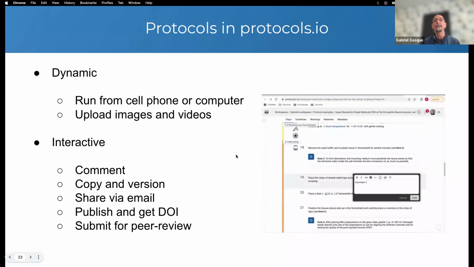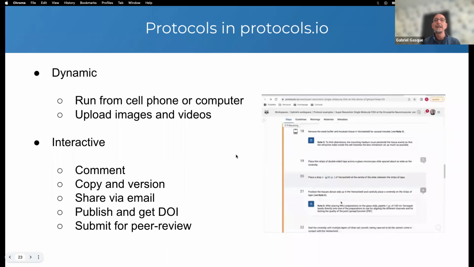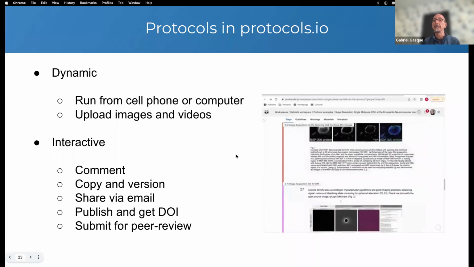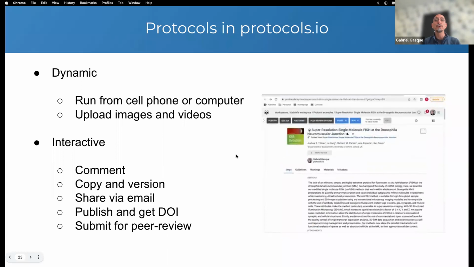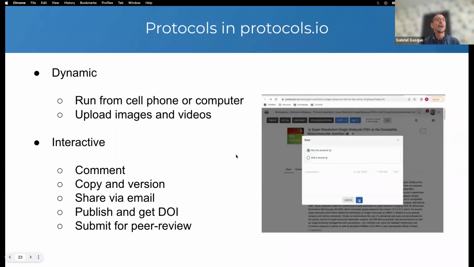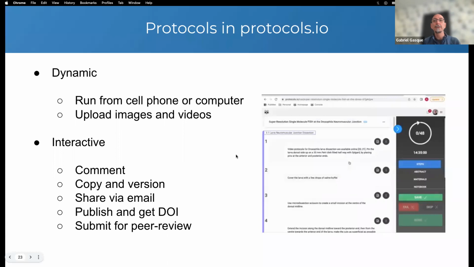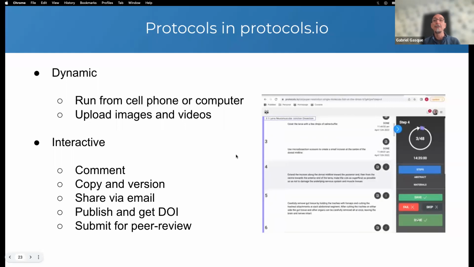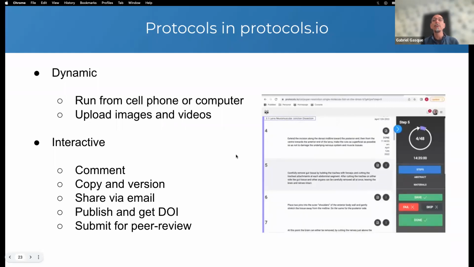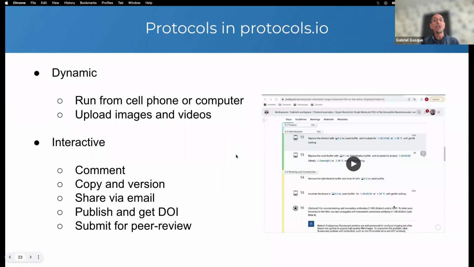The protocols created in this platform go far beyond a PDF. They are dynamic, as they can be supplemented with images and videos. They can also be run in a step-by-step fashion from your computer, tablet, or cell phone. They are also interactive. Your collaborators can make comments or ask questions on specific steps. You can copy and version them and keep a historical record of all changes. You can share them directly from the platform with collaborators. You can publish them or submit them to peer review.